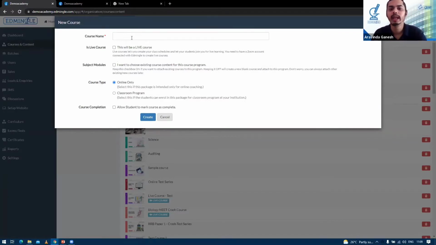Subject modules will help you to create course packages for pre-existing courses. Let's say there were physics, chemistry, and mathematics. The same topic might be used for 6th, 7th, and 8th, or 9th, 10th, and 11th. So you can choose subject modules and choose which content is available for which course. The other thing is course type. There are two types: one is online only, and another one is classroom program.